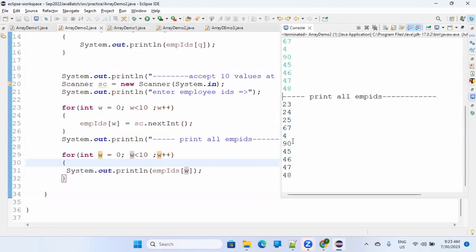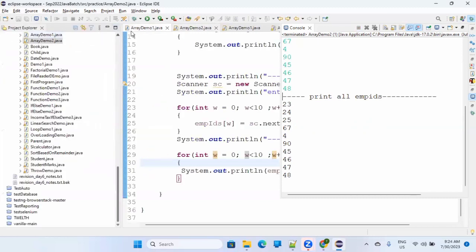Once you have given it, I actually want to see whether this is stored in the array or not, right? So now we are printing it. Once the 10th value is done, if you hit enter, after that, because of line number 29 to 32, it will print all the values which you have given. Okay, that's it. I'll go back and that's it about the arrays part.